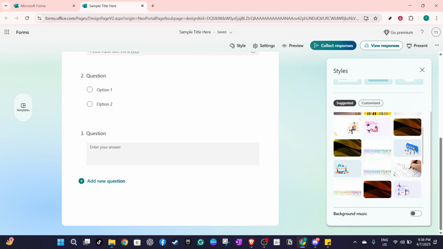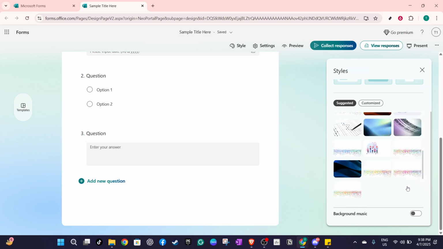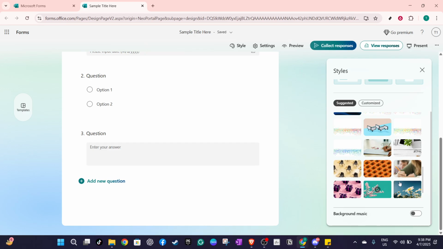Once your form is complete, it's time to share it. Microsoft Forms offers several sharing options. Click the Share button to generate a link, QR code, or send the form directly via email. You also have the flexibility to share the form with specific people or groups.